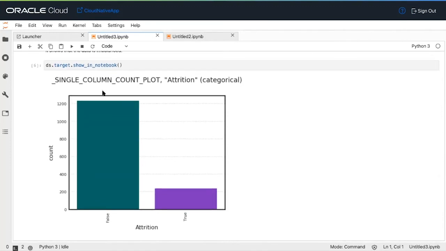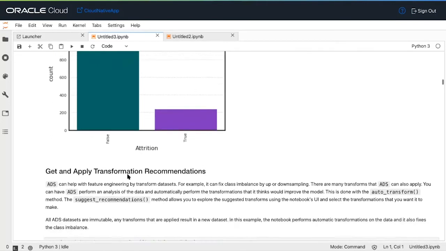It has the ability to show us information about our target. So here we're trying to predict attrition, whether somebody leaves or not. And it uses intelligence to figure out how it should be plotting that information. So if it was a continuous variable, we would have a different type of plot. So here, this lets me know that my attrition information is very highly skewed, and it makes sense that fewer people leave the company than people that actually stay with the company.